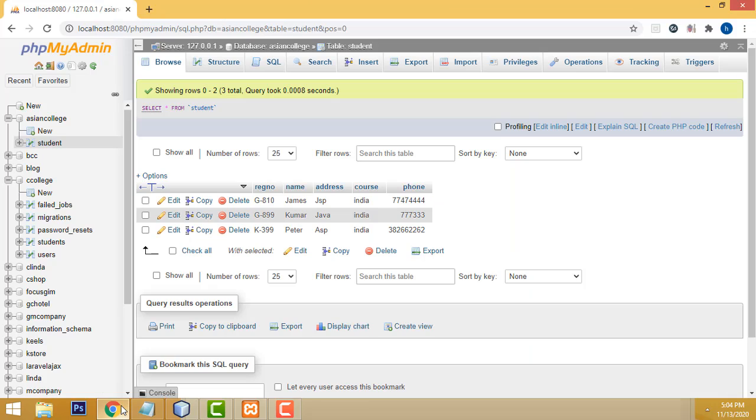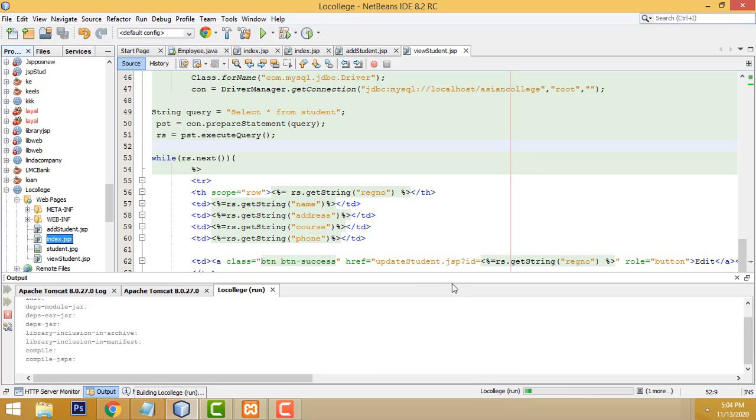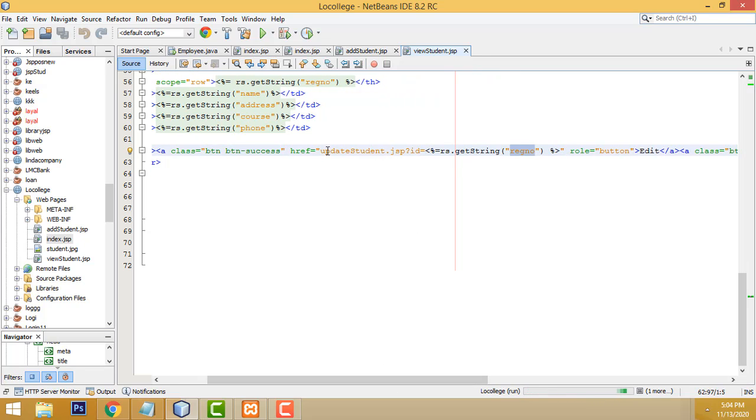Let's run the program. You can see it carefully here. Okay, this one should be the ID. When you click the edit button, it goes to the update student.jsp page along with the ID. Right, you can see the URL here. It will display the page successfully.